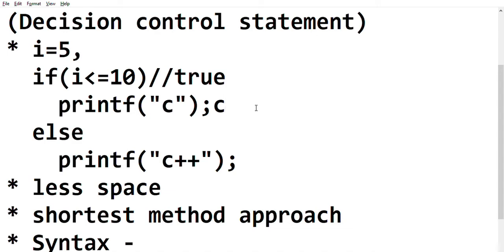Okay, so how many lines of code are there? If you're using this type of decision making control statement, how many lines are there? More than 3 lines. Okay, but I go for conditional or ternary operators. Instead of using this decision making, I go for conditional ternary operators. So in a single line I can execute and make the decision.